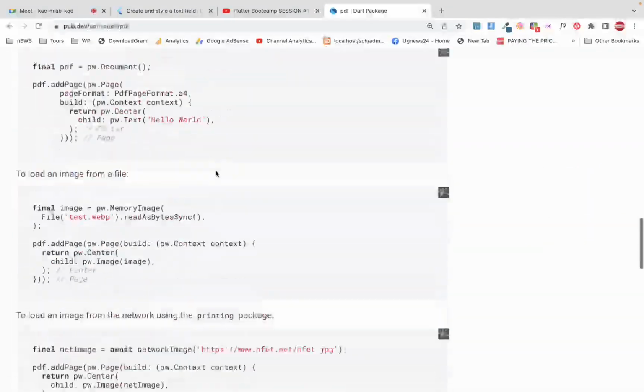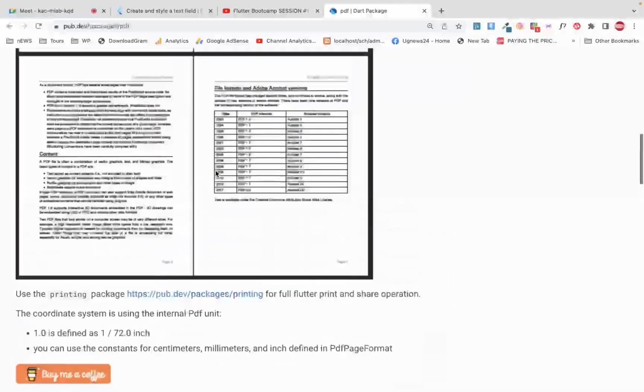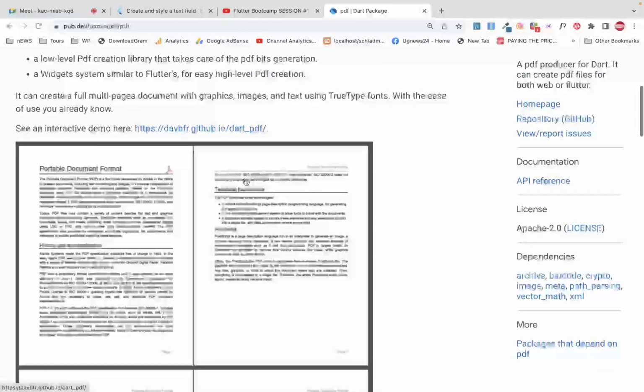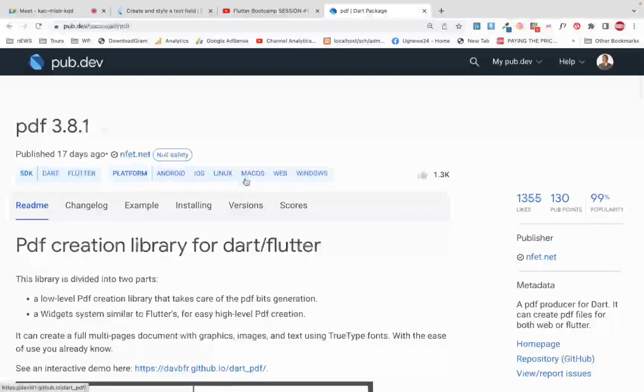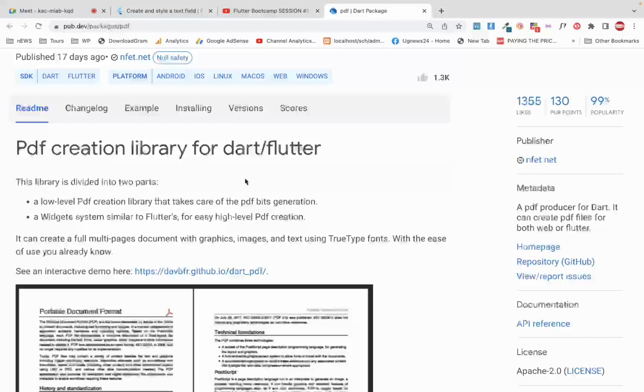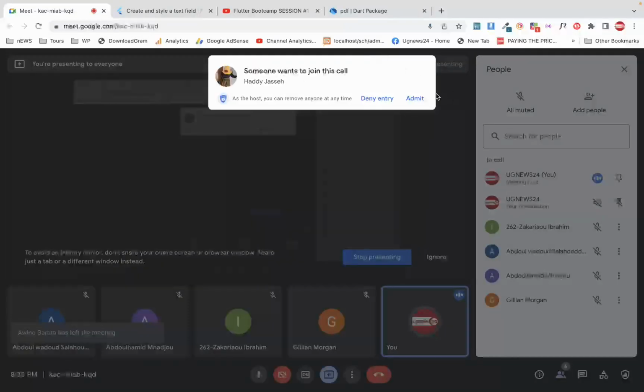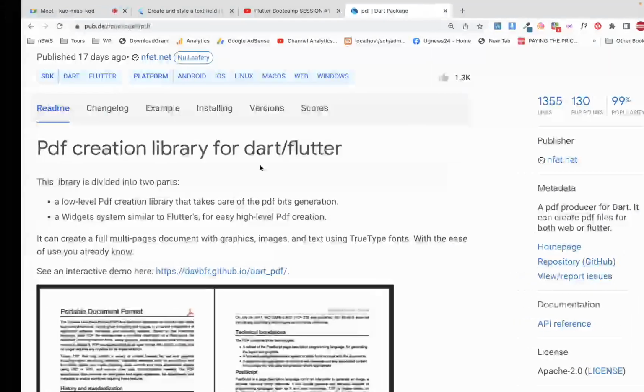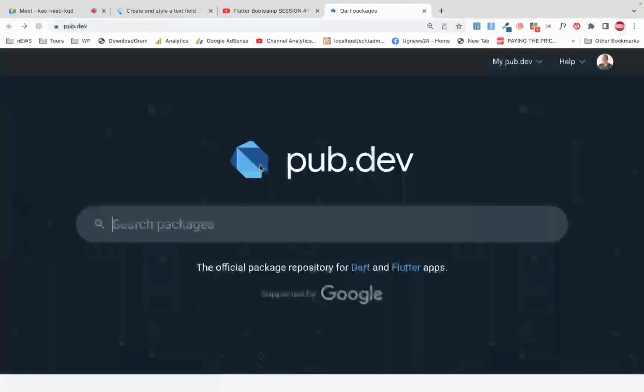So if you add this package to your project, you will be able to create such a PDF using Flutter. But if you don't have this package, then you may need to figure it out yourself, which is really hard to do from scratch. But these packages help us to do great things with simplicity. So now let us look at how we can add the form package that I'm talking about.